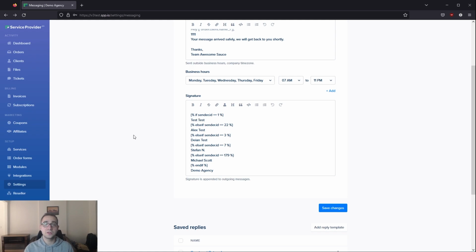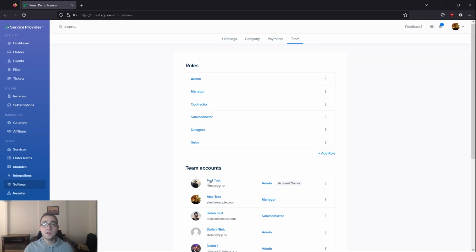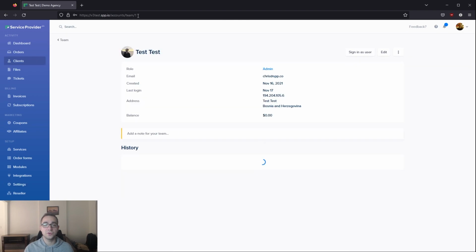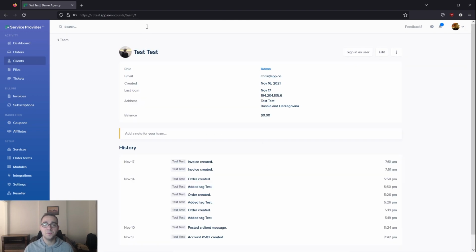Now you can acquire different team members' IDs by navigating into settings and then clicking on any of the team members and looking at their URL. As you can see here, this team member's ID is 1. So if we do an if sender ID equals 1 and this person responds to any client on a ticket or an order, they're going to have their own custom signature.